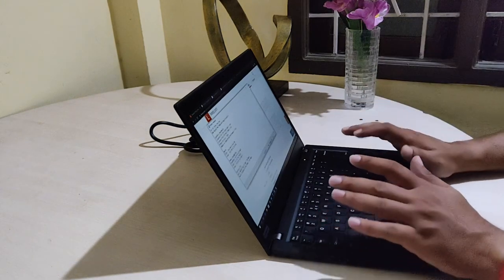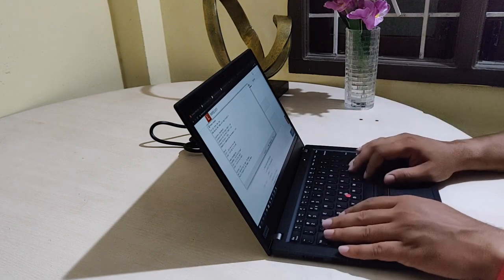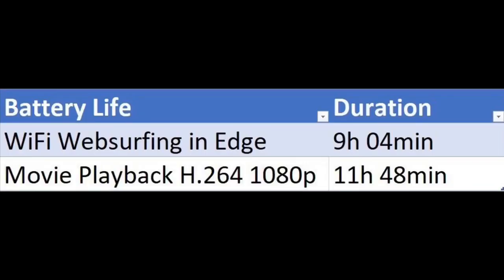In my Wi-Fi test, surfing the web and doing normal basic stuff or some Word document work, it makes around 9 hours of battery life. And movie playback in full HD resolution gave me around 11 hours and 48 minutes, which is quite good.